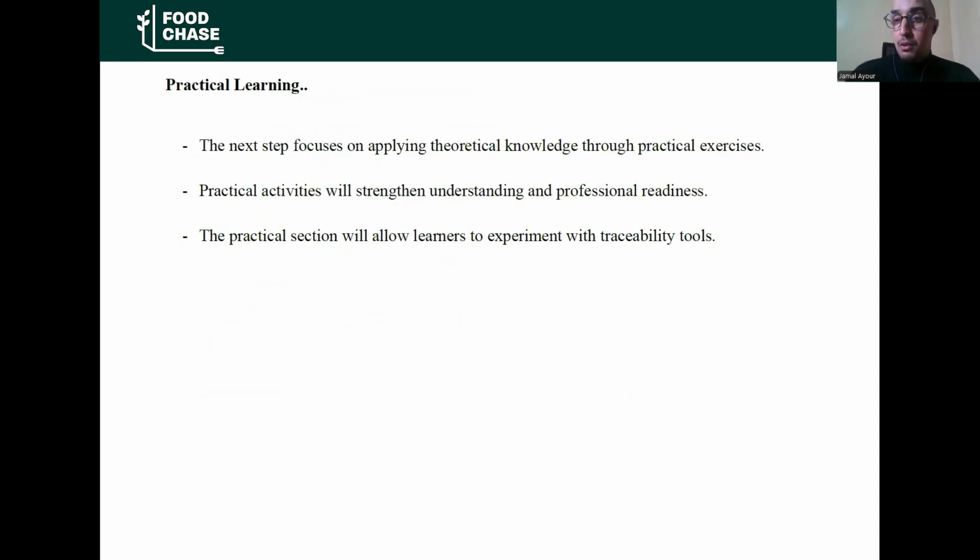After this course, we have a section on practical analysis. In the next step, we will analyze this practical section with some exercises. The objective of this part is to focus on applying theoretical knowledge through practical exercises. Practical activities will strengthen understanding and professional readiness, and also put this theoretical analysis into practice with some cases of traceability and digitalization applied in the food supply chain.